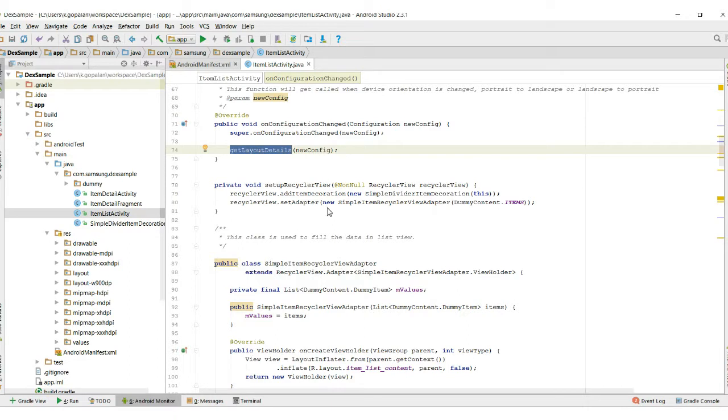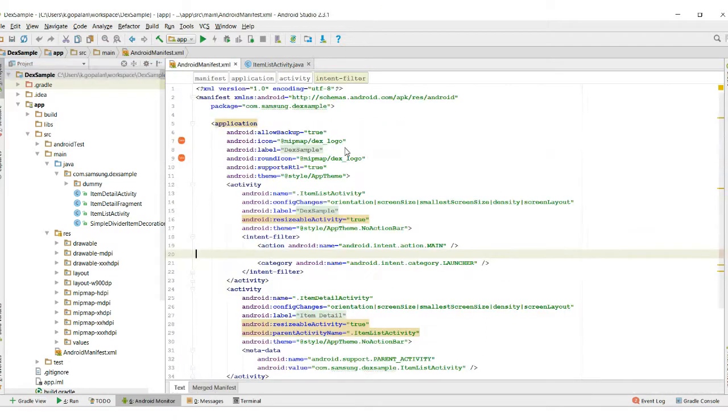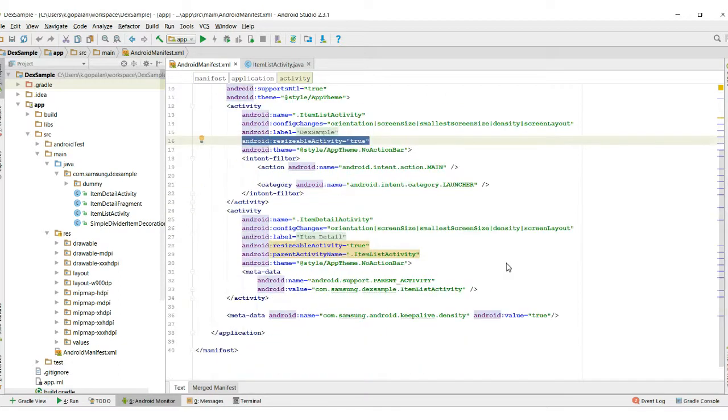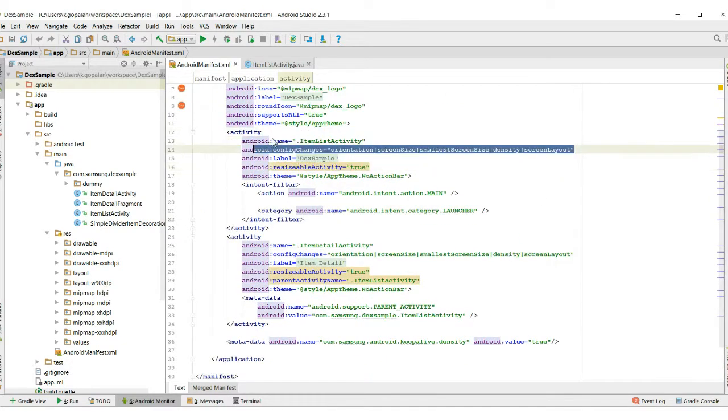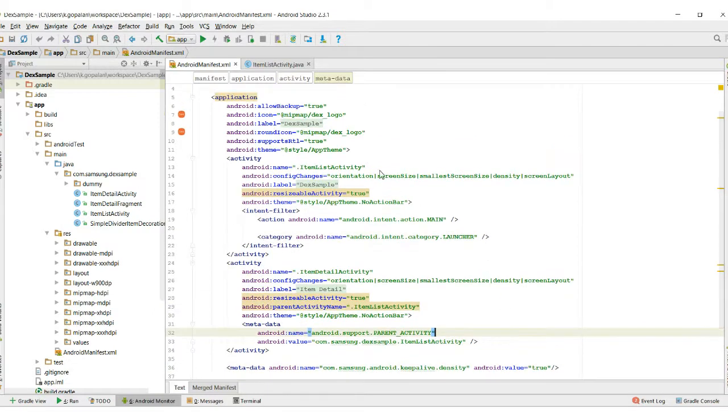As I mentioned before, we have used the template called Master Detail template that is available in Android Studio. Here is how the Android manifest file looks. We have set resizable activity to true, which enables the users to resize the window of the application. And we are handling the runtime configurations for screen size, orientation, screen layout, etc. And we have also declared the keep alive metadata. And that's pretty much it. These are the changes that we have implemented for the template.